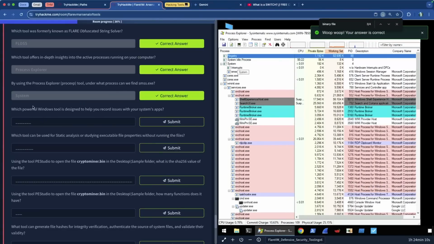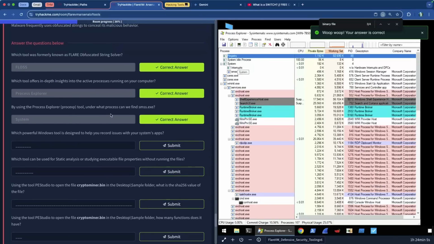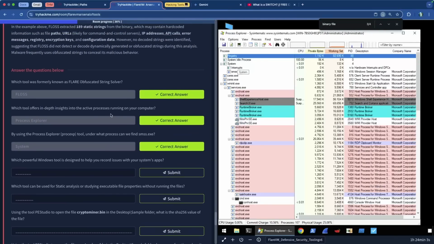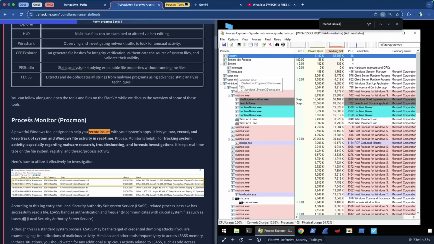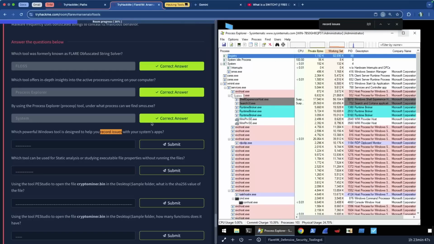Which powerful Windows tool is designed to help you record issues with your system's apps? So it's designed to help you record issues. So I'm just going to highlight "record issues" as my little cheat, and let's see if we can find anything. And we do. So Process Monitor, also known as Procmon, is the one that helps you record issues in your computer or with your system's applications.